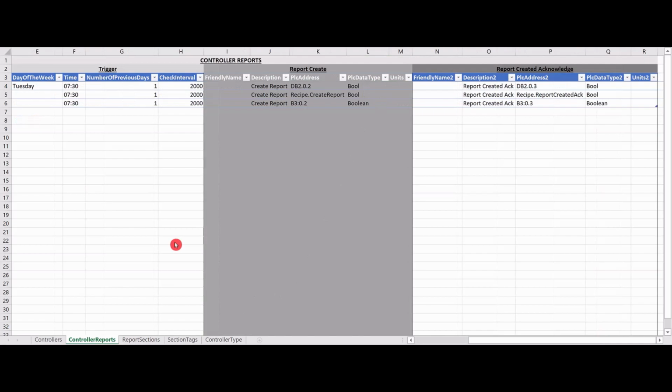Report create section. The create report tag PLC address is what PLC Data listens for when it goes from off to on. PLC Data generates the requested report by querying the SQL Server database. The Create report tag is optional. If the PLC address is left blank, then reports will be generated according to the day and time trigger settings.